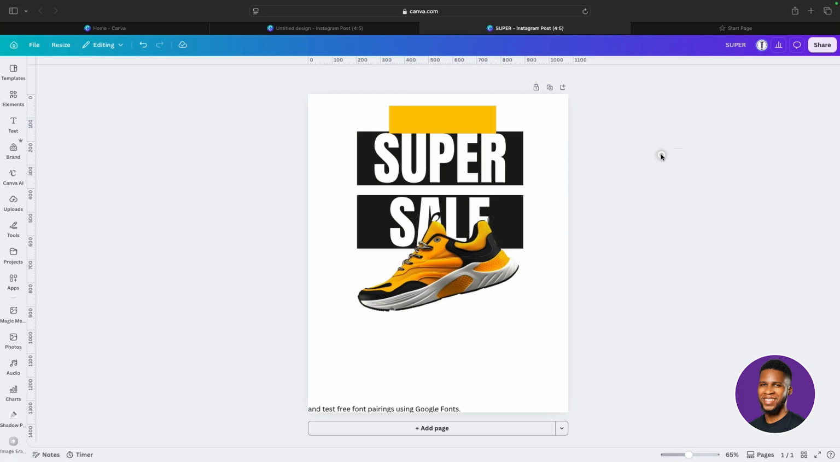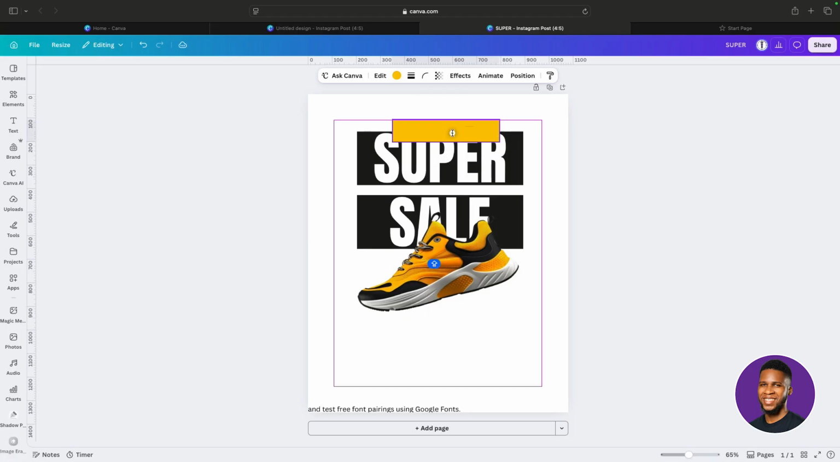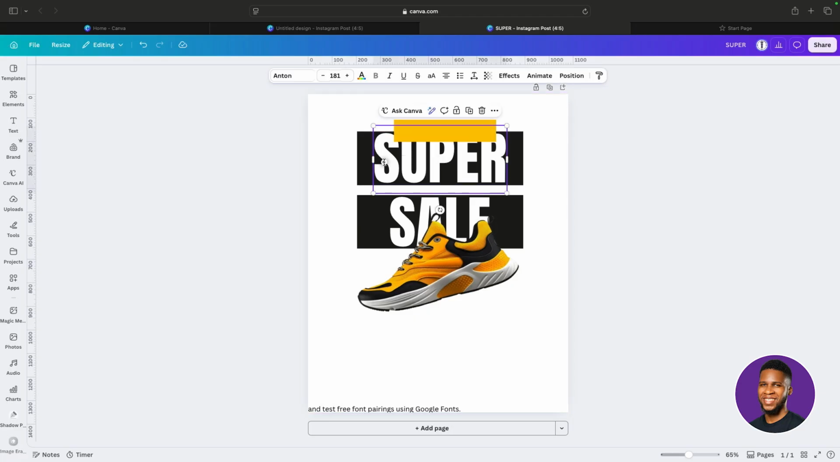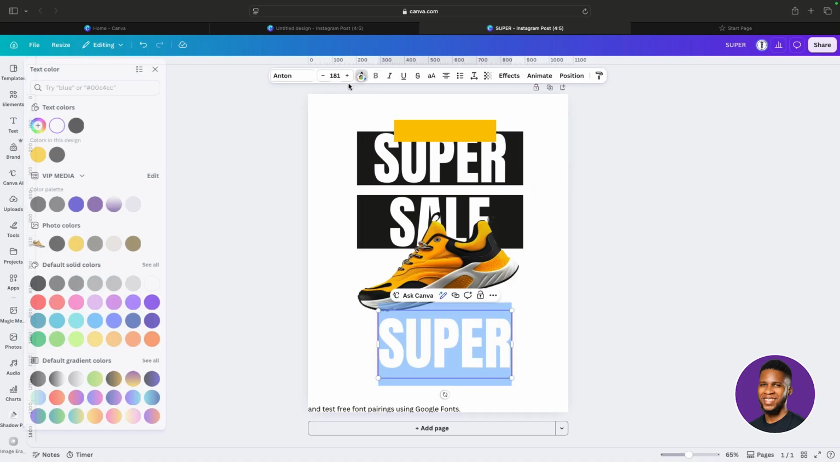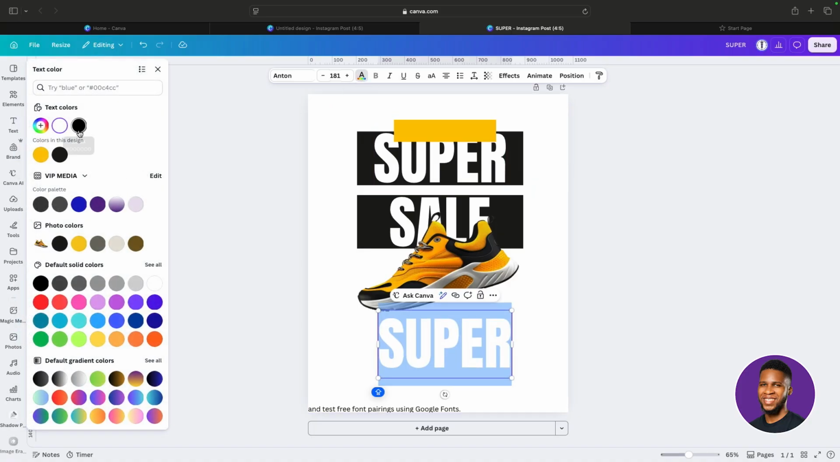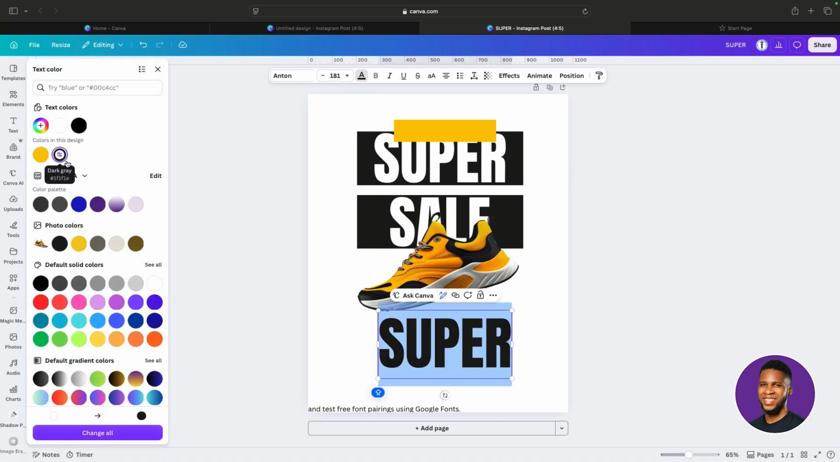Next, what we're going to do is we're going to place it to the top right here, and I'll just resize it like so. All right, just like so. And we're going to duplicate the text box that says super, and I'm going to change the color to black. All right, so we're gonna change it to this dark gray color instead of the black. So I'm happy with that for now.